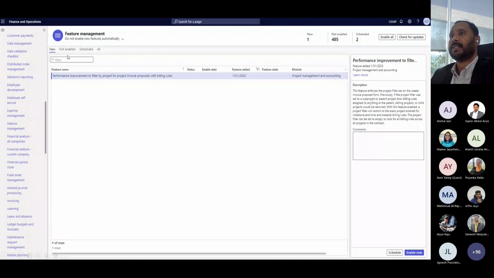So you can see that there is a new feature, performance improvement to filter the project for project invoice proposals with these billing rules. This one was added on 31st of January. So this is a very new feature. Two days ago it got added to the Dynamics application, so it got listed here. If you want to enable this one, you can go here and click Enable now, or you can schedule it. If you schedule it, we can specify a time and date. On that particular time and date, it will get enabled.